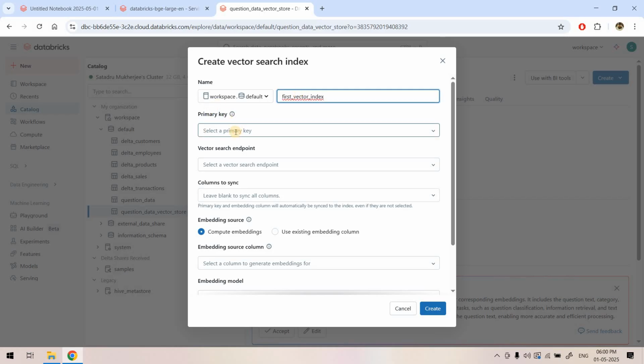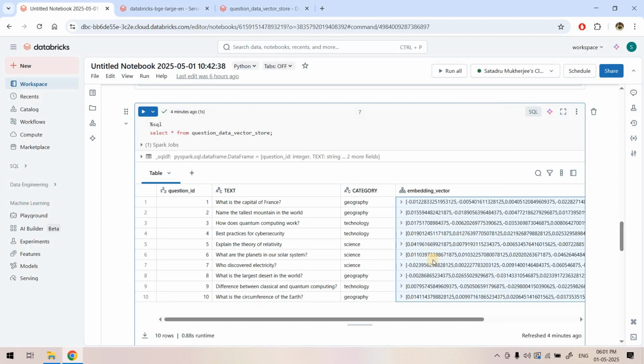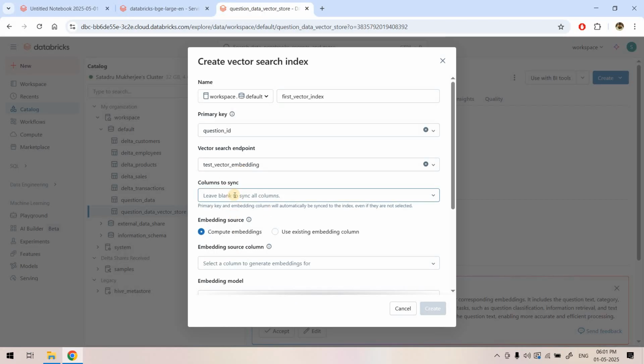Now the primary key in our table is basically question ID, so I'll be choosing that. Now the vector search endpoint. As I told you already, we have created the vector search endpoint, that is test_vector_embedding, so that one I'll be choosing. And then columns to sync. Here basically you have to mention which columns you want to sync in your vector search index. If you don't mention anything, it will sync all the columns. But if you want to mention specific columns, at least the primary key and the column where our embedding vectors are stored, those two obviously need to sync. Apart from that, any additional column you want, you can mention.